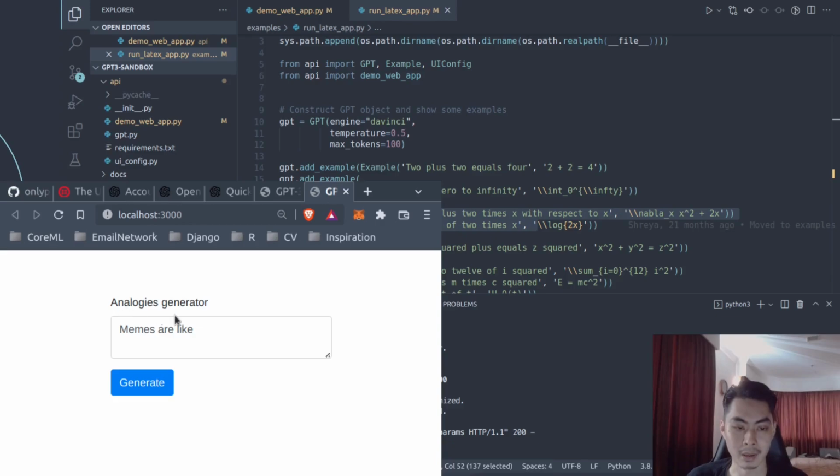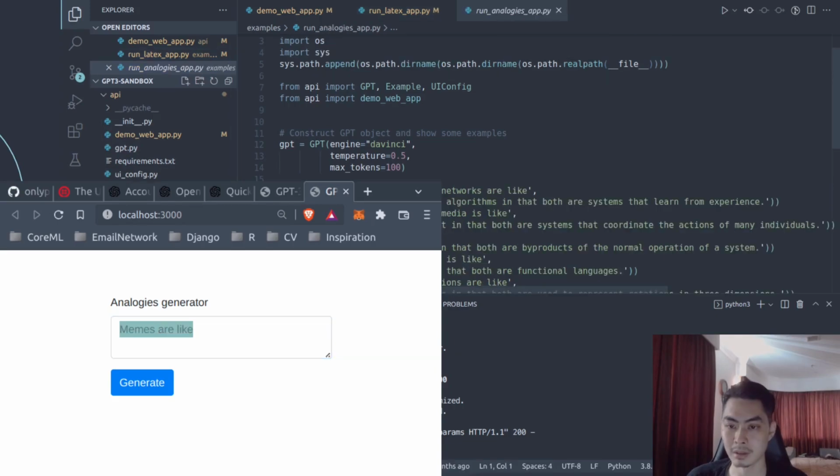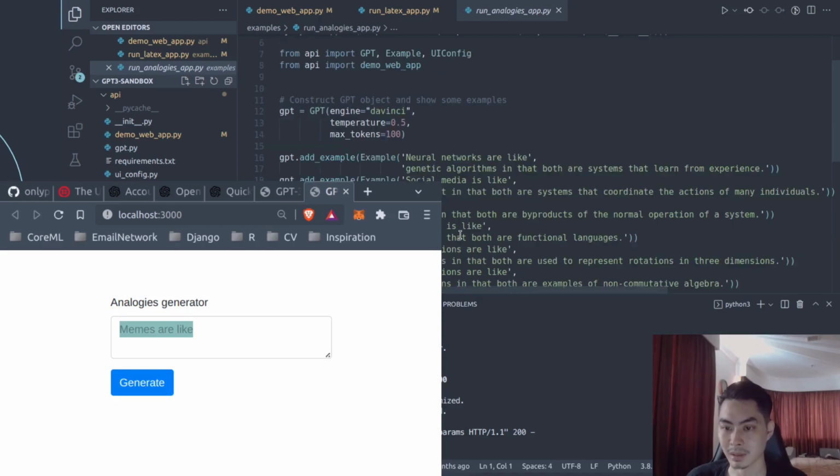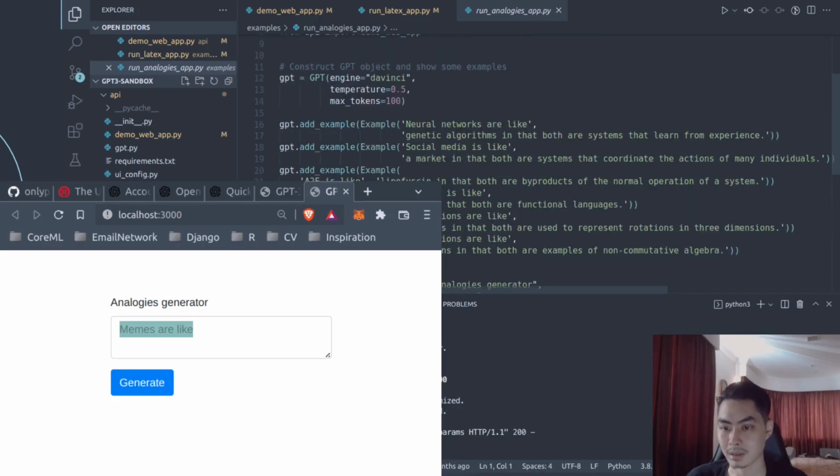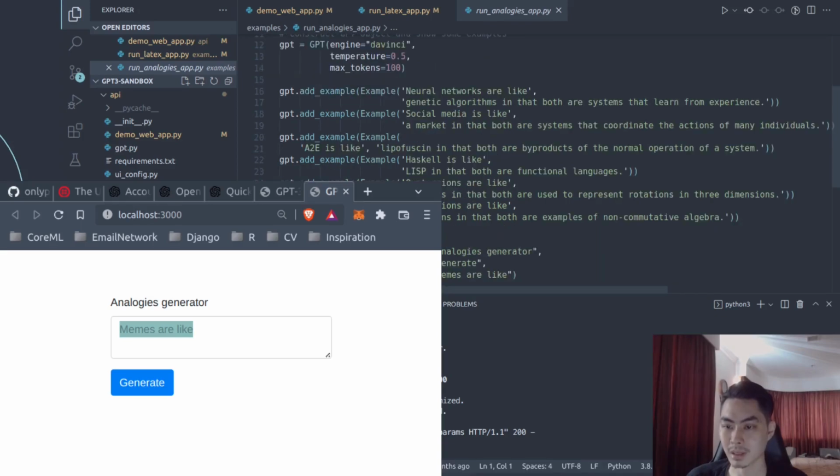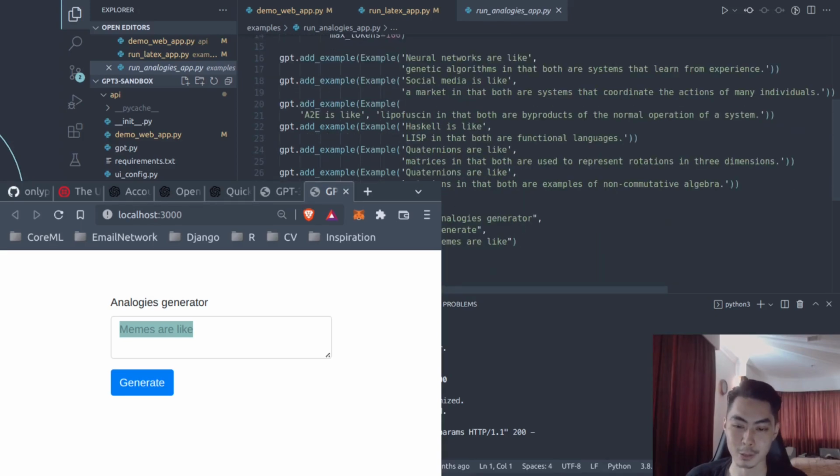All right. Analogies generator. Memes are like something, all right? So you can try that. Let's take a look at the examples here. These are the examples we fit. We said neural networks are like, and then it's going to return this. Social media is like, and it's going to return this. Haskell is like, and then it's going to return that. Quaternions, I don't know what that even is, but okay, let's not worry about that.